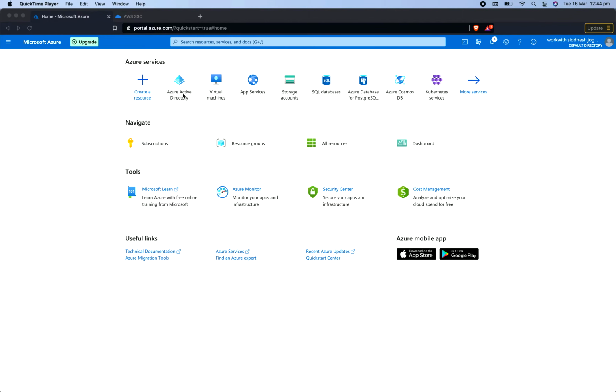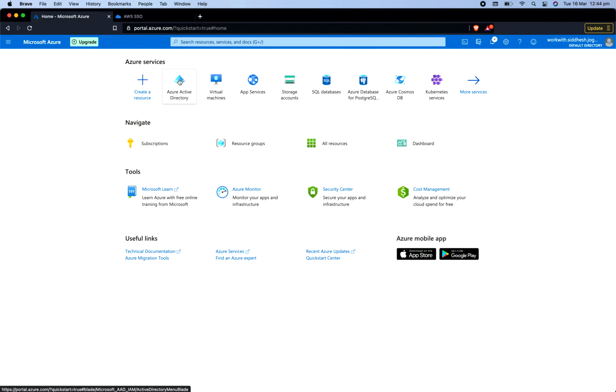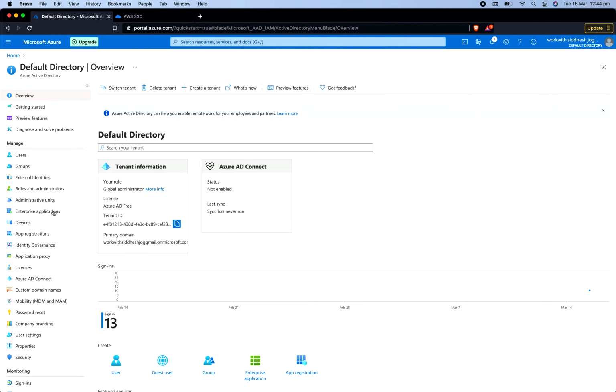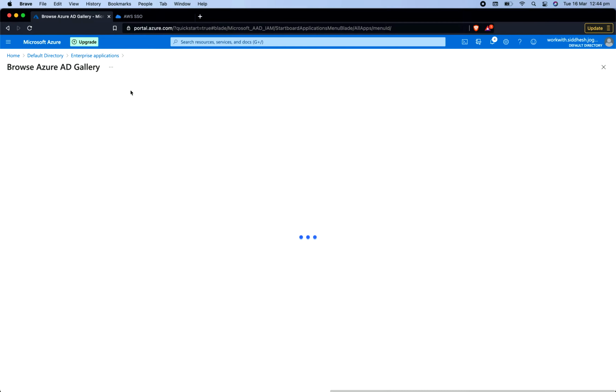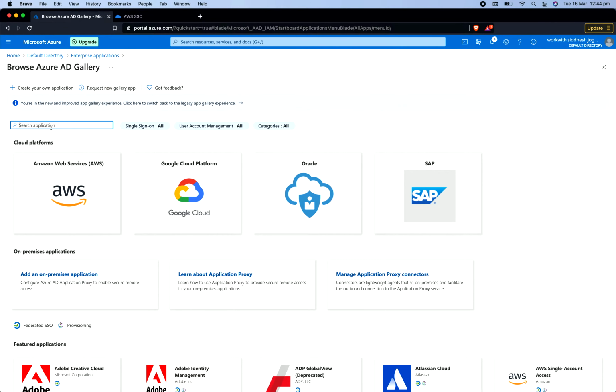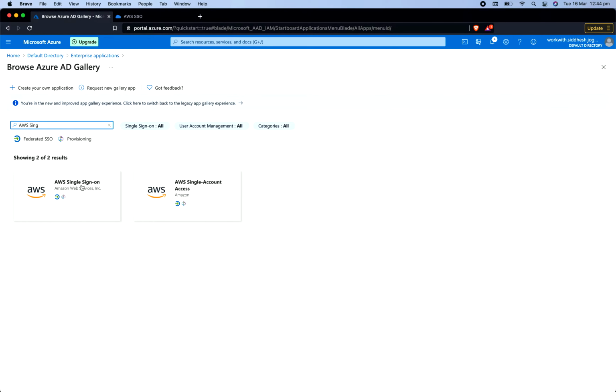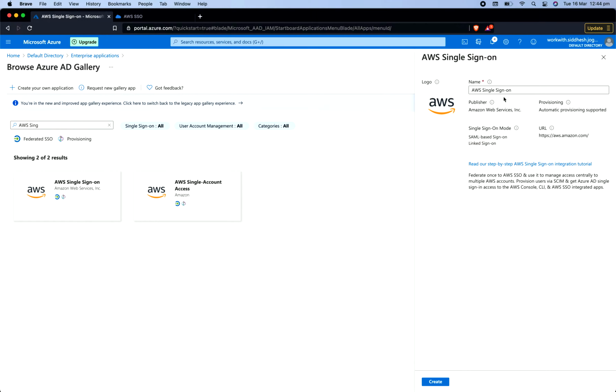Log on to your Azure portal, navigate to Azure Active Directory, Enterprise Applications, New Application, look for AWS Single Sign-On. You can give it whatever name you want. I'm going to leave the default and just create.